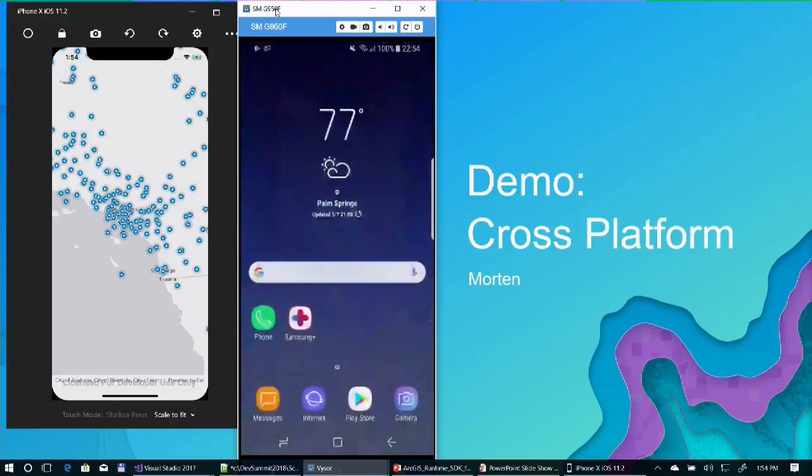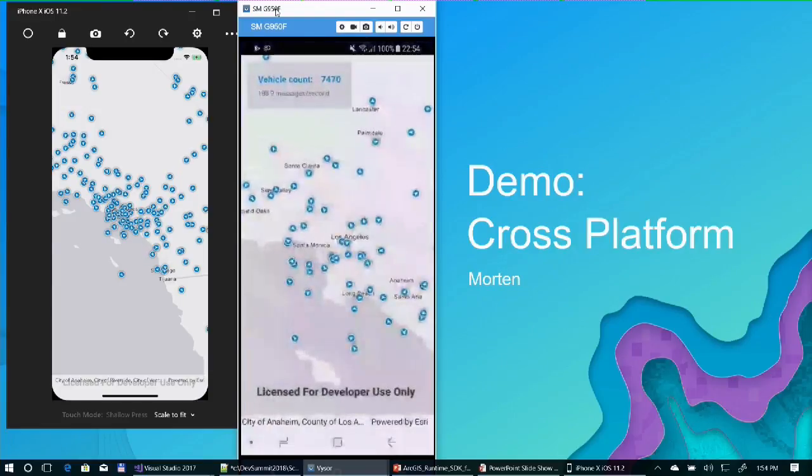I didn't have time to buy this app, so it gives me ads once in a while. There we go. So this is basically the exact same map you saw earlier, and these are running on a phone. The one on the left there is actually an iPhone 10 simulator running on this Mac.